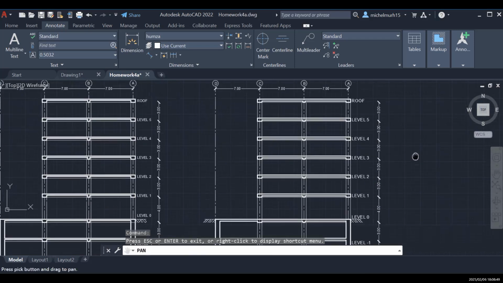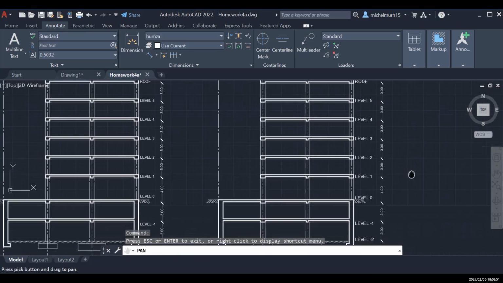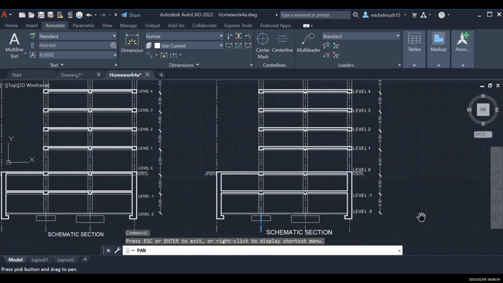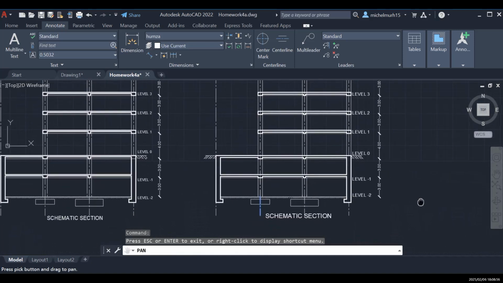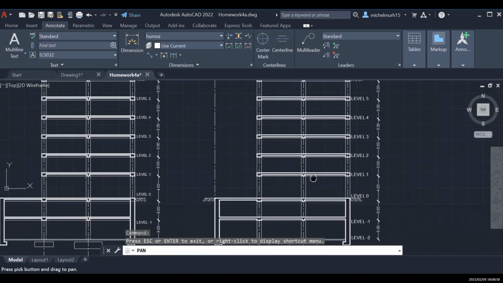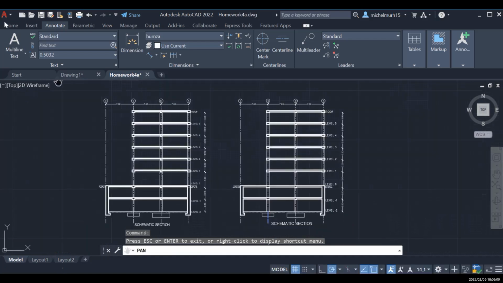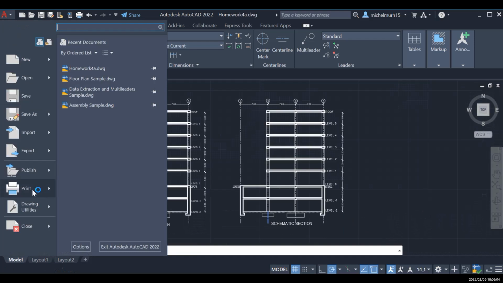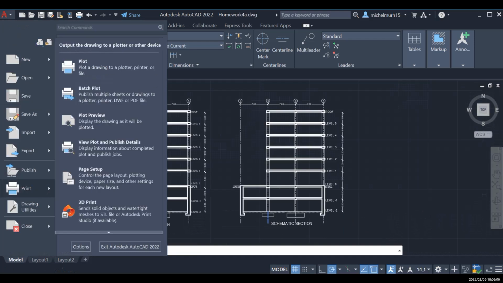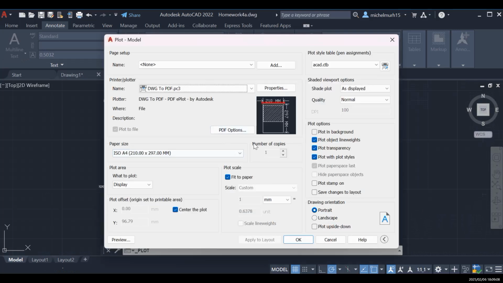To see how it looks, and if you want to print it, just make sure you save it first. What I'm going to do here, I'm going to go on this AutoCAD icon. I'm going to click on that icon here. Then I will go on print. Let's say print, and it should be the drawing to PDF, and it should be A4.